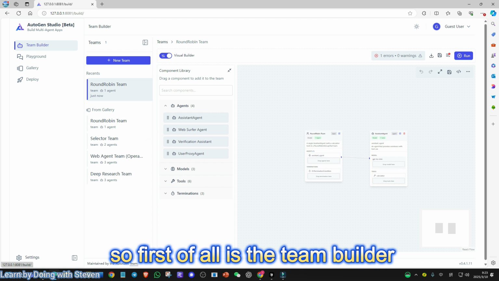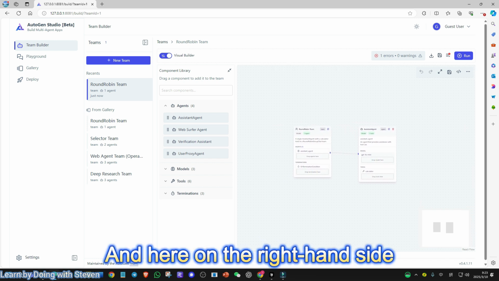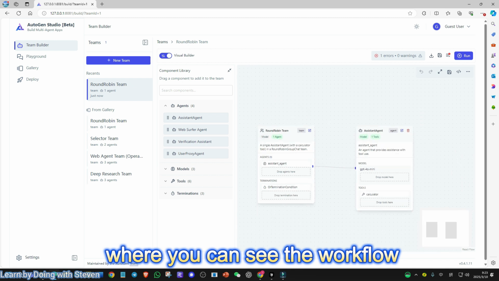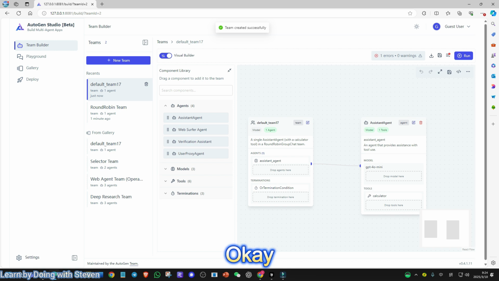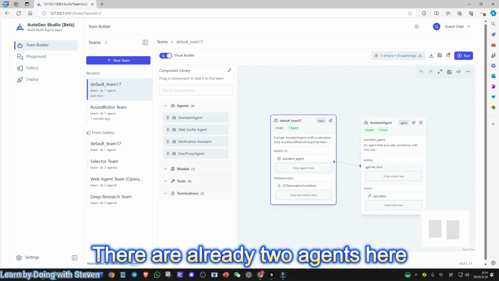Okay, so first of all is the Team Builder. I think we can build different teams of agents, and here on the right hand side you can see there is an interface where you can see the workflow and so on. It looks very good. So let's try to create a new team. Okay, then here we have a new team. And okay, this is like a default setting. There are already two agents here.